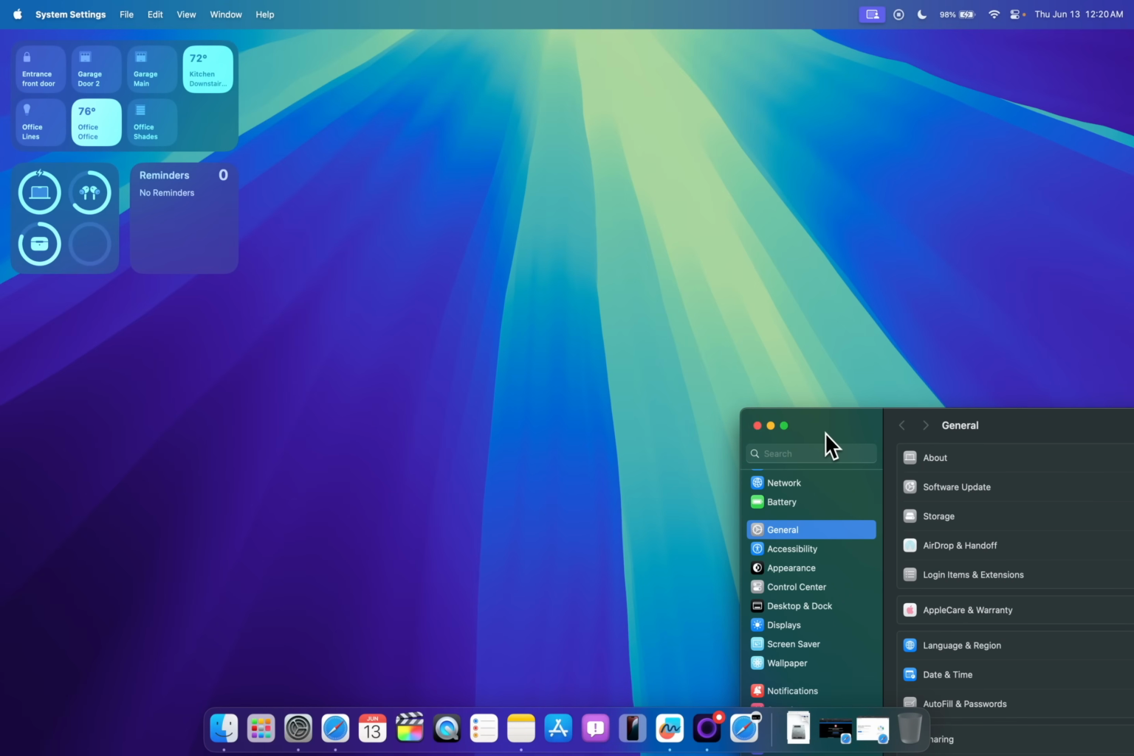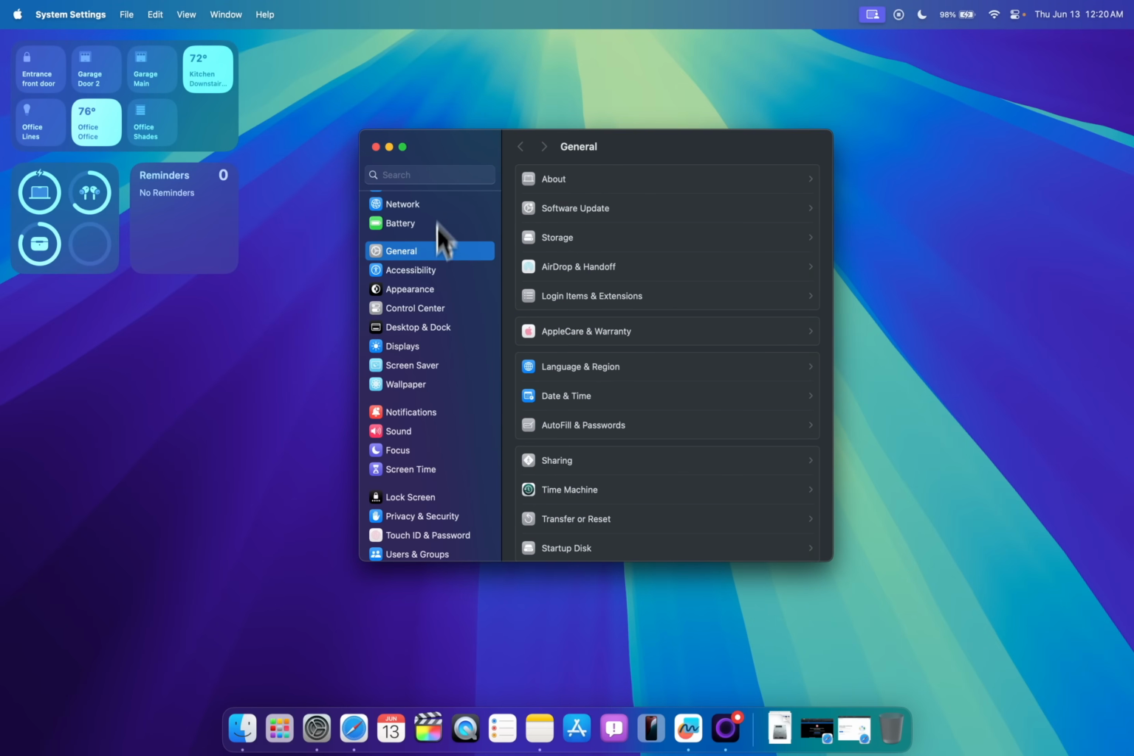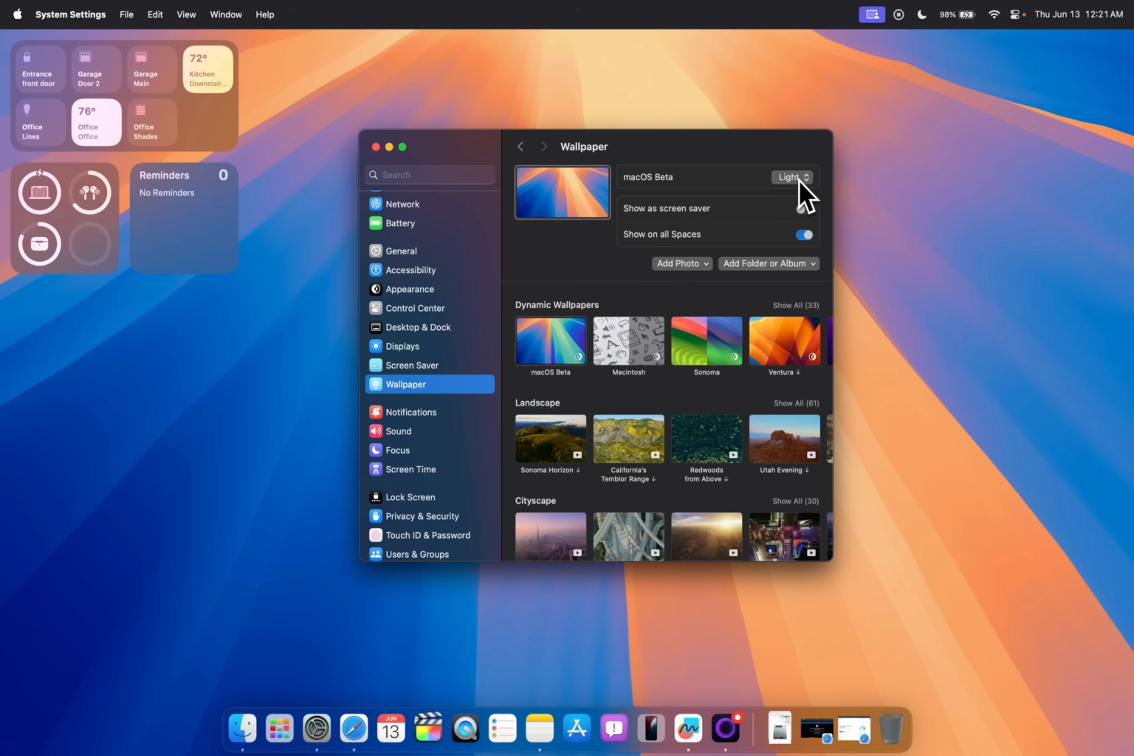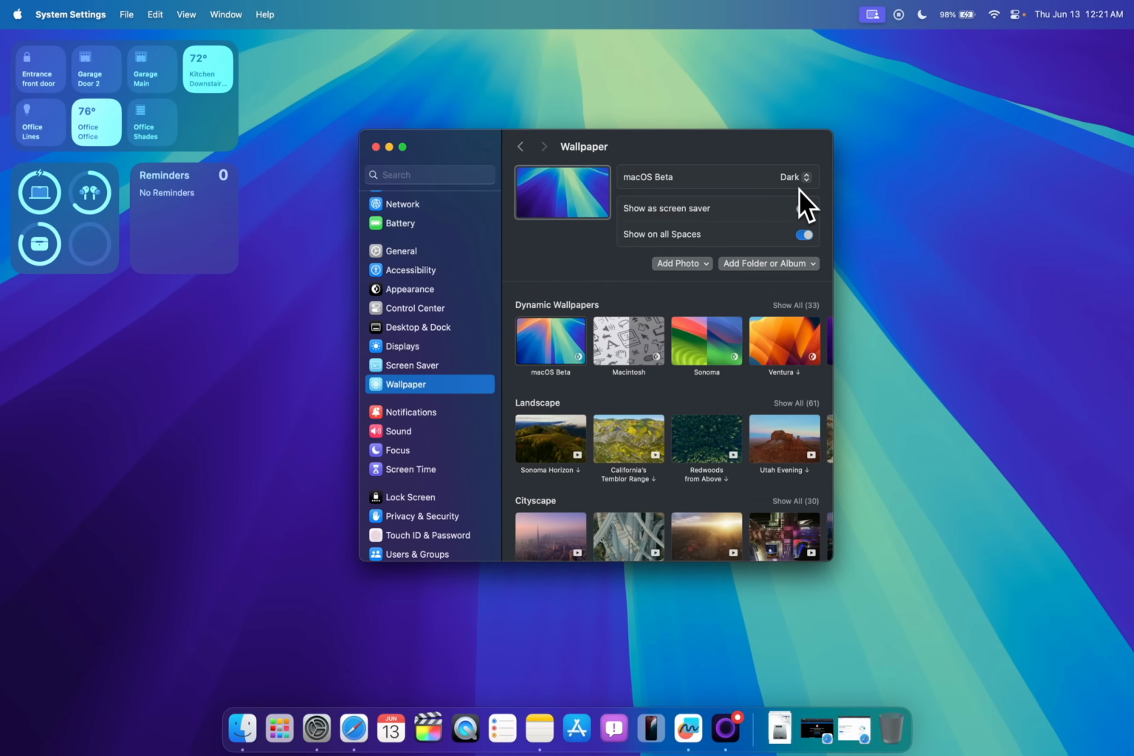So first off, we have some new wallpapers, and I am rocking the new Sequoia wallpaper right here. If you go into the settings and go to wallpaper, you will notice that we have a new macOS Beta dynamic wallpaper. I'm sure that will eventually say Sequoia like the other ones, but for now it says macOS Beta, and from here you can choose between the light and the dark modes. The light has the orange and the blue, dark is more of a blue and a green, and you could also have this show as a screensaver.